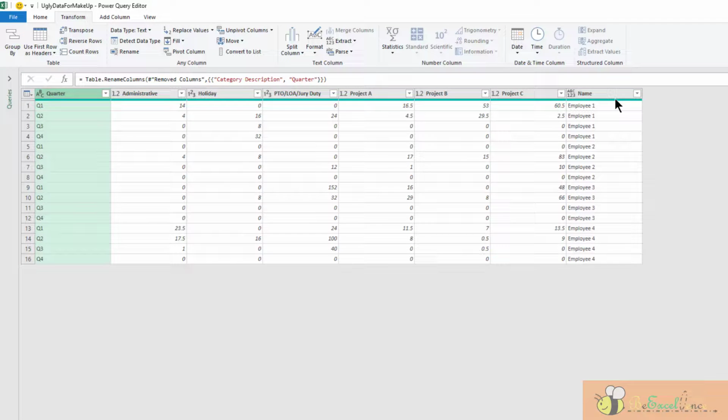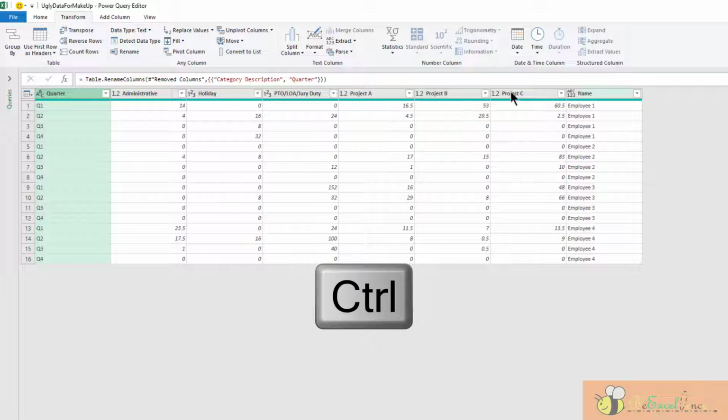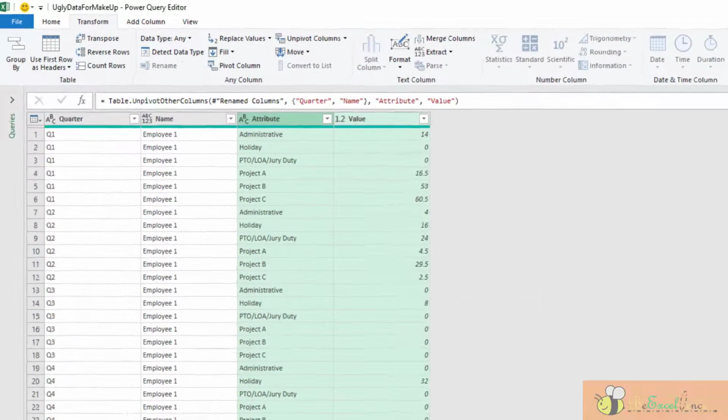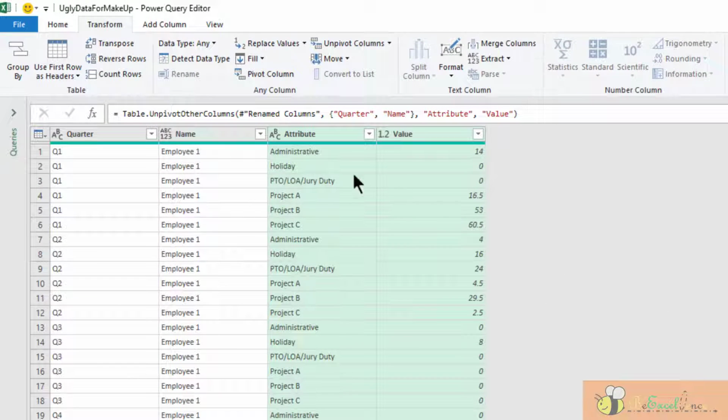Now we are ready to unpivot. Select the column quarter, hold the Control key, select the column named, right click, unpivot other columns. Wow! Basically, this layout is good enough for various kinds of analysis. Let's rename the headers to category.